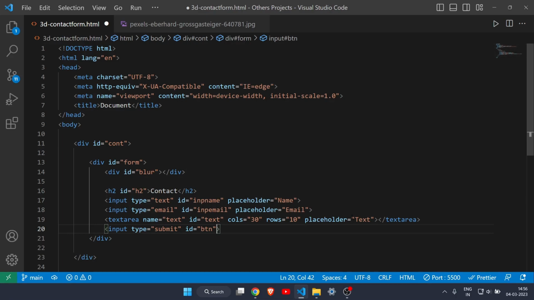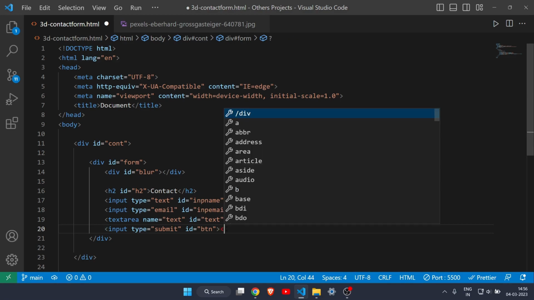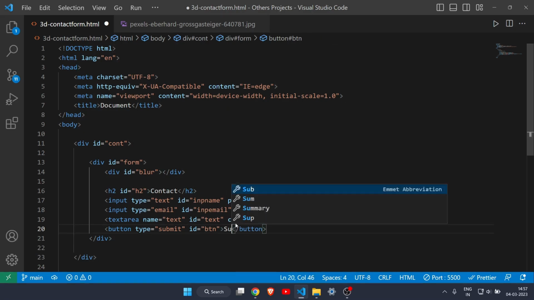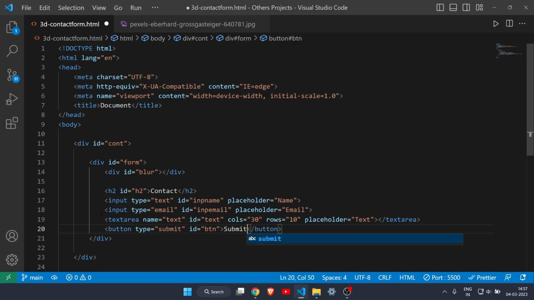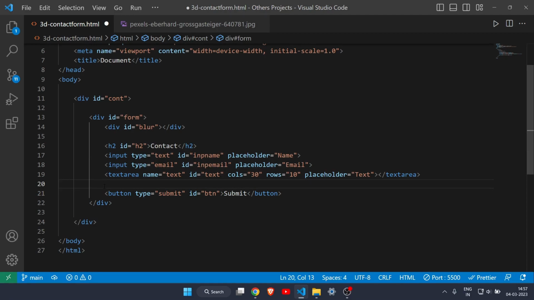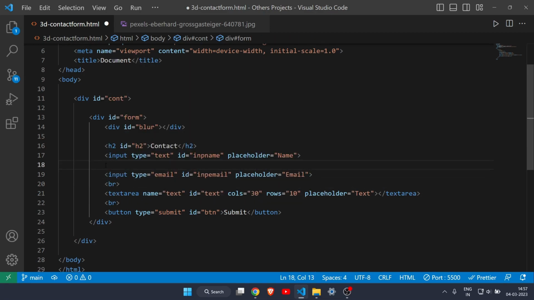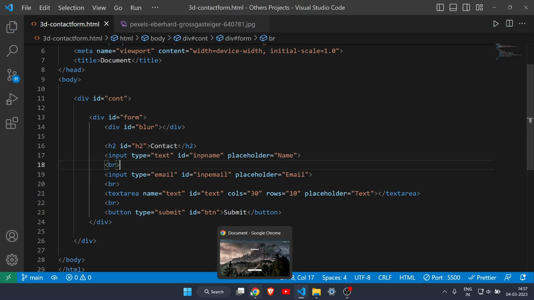So yeah, let's just, instead of this input tag, create a button. So this will be a button tag. Let's do this button tag here, and inside this I will write submit, and in between all of these I will write a break tag, so that all the tags are separated. Alright, so let's save it and see.